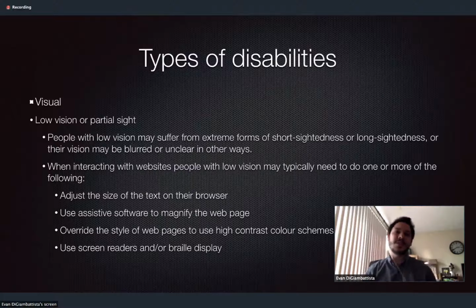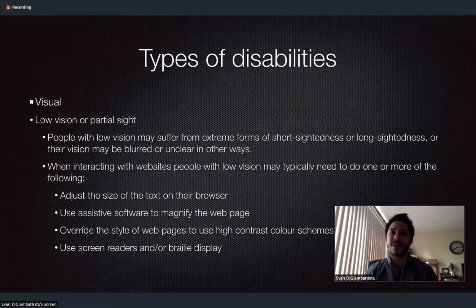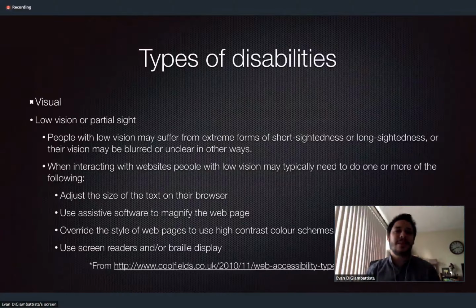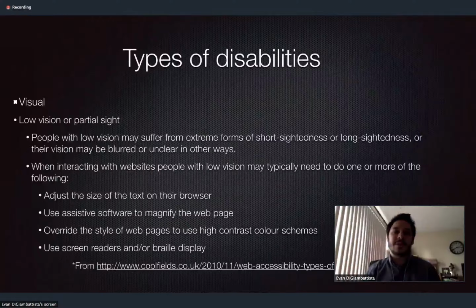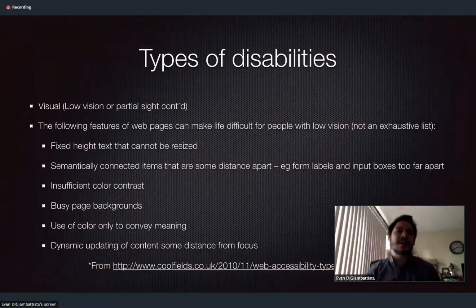They may need to adjust the size of text on their browser. They can also use assistive software to magnify the web page, override the style of web pages to use high contrast color schemes, or use screen readers and or braille displays. And that's from coolfields.co.uk, which was a cool site.